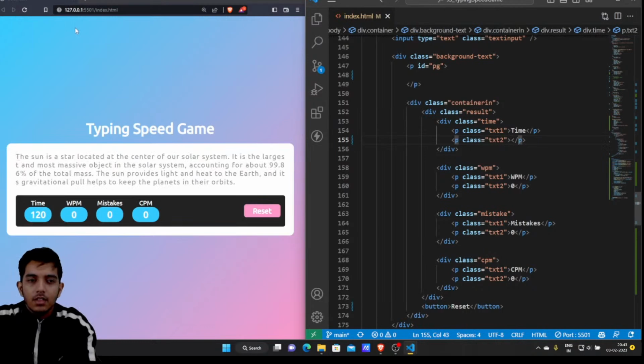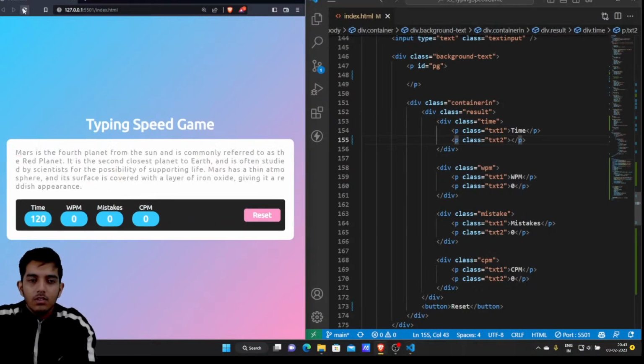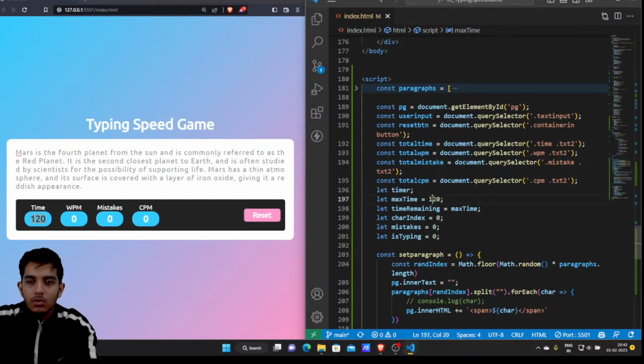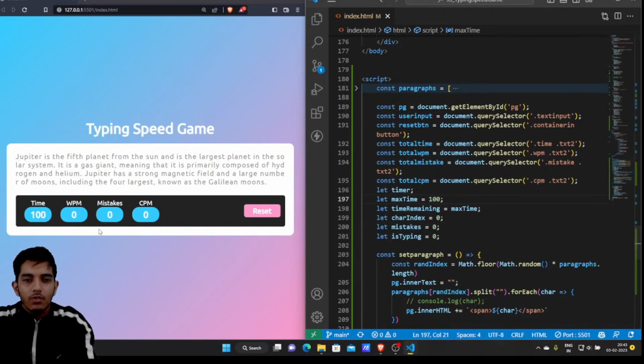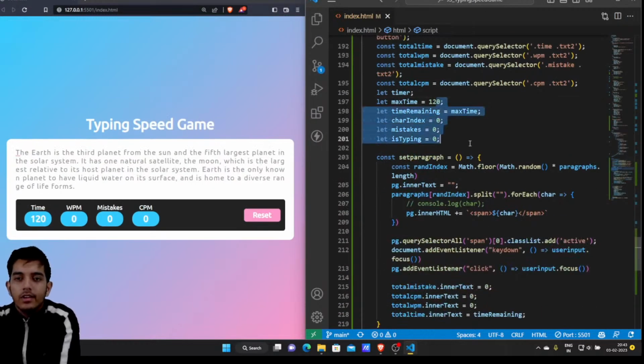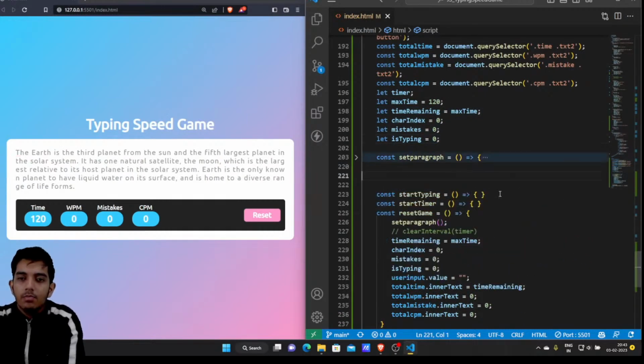So you can simply remove this. If I save this, whenever I load this, you can see you'll get 120 by default because of this value. Suppose if I make it 100, you'll see 100. So now it's manipulated by JavaScript, and now we are going to decrease it as soon as we start the game. Right now we haven't started the game, we have just set the paragraph.